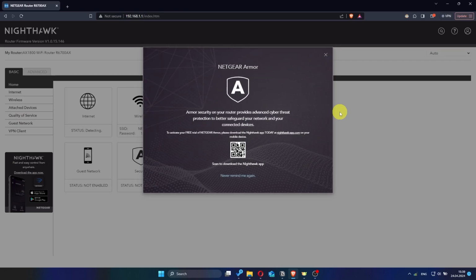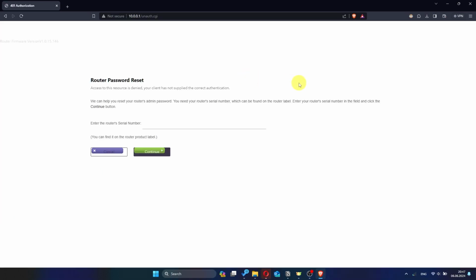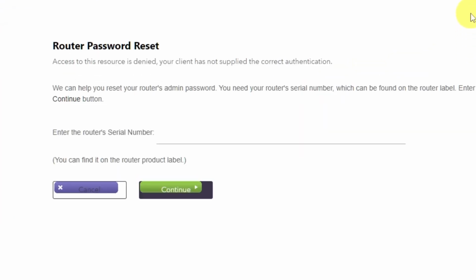Done. You are now in the router's admin panel. If you enter the wrong password several times, you will be redirected to the password reset page. Here, enter the router serial number. This number can be found on the router label, where all the information is. Then click the Continue button.